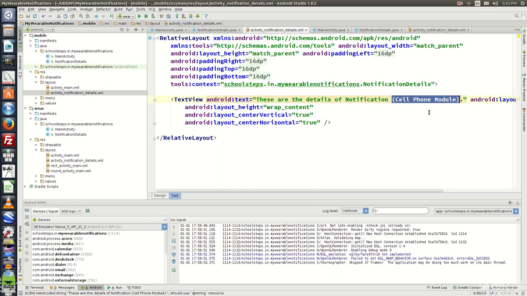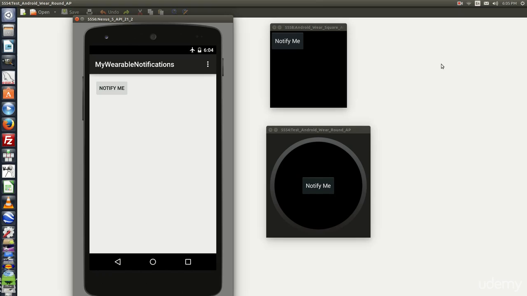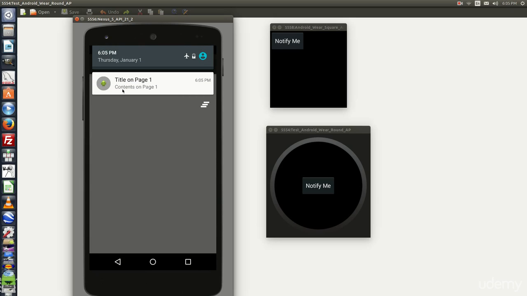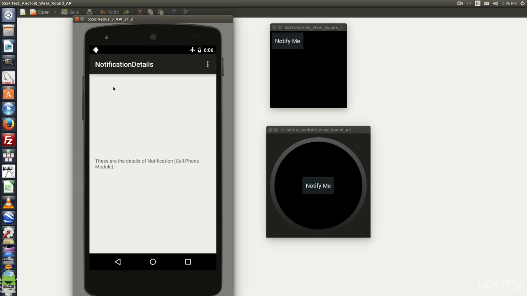Let's run our program in the same way as we did last time by running 3 AVDs. Here is the output on 3 different AVDs. Let's click on the notify me on cell phone AVD. It will give us a notification. Let's pull it down and let's click on it. The moment we click on it, it will open the notification details, which points to the notification details of cell phone module.